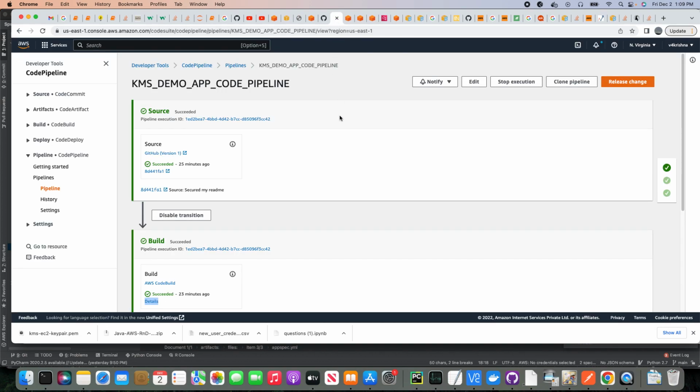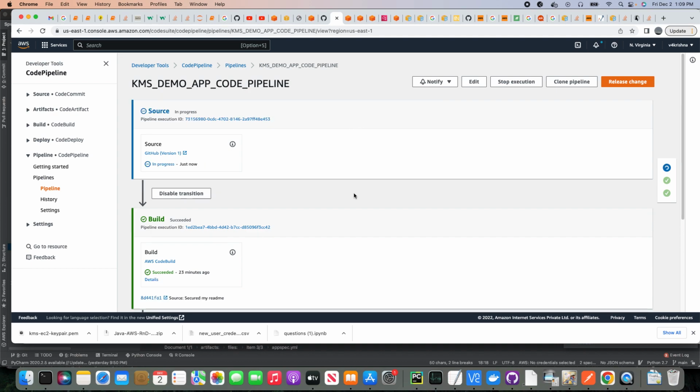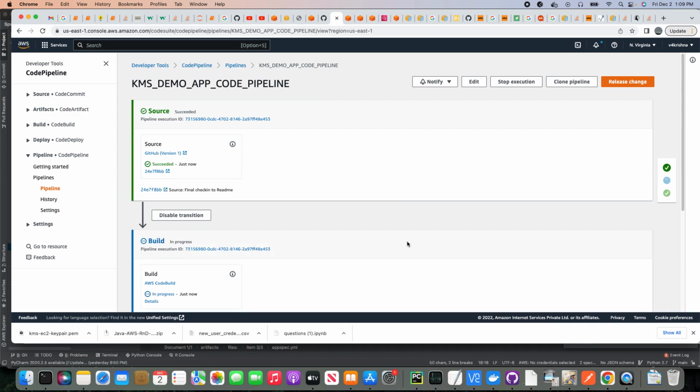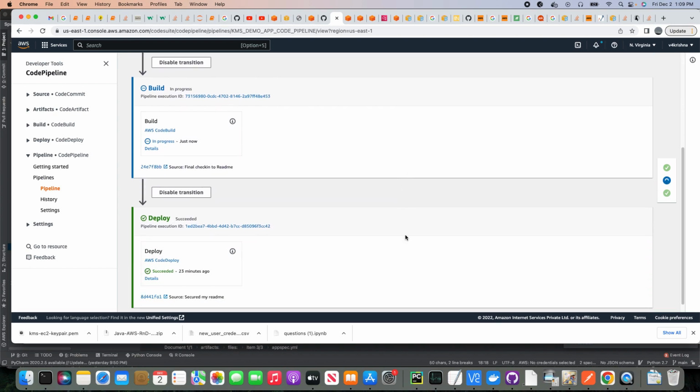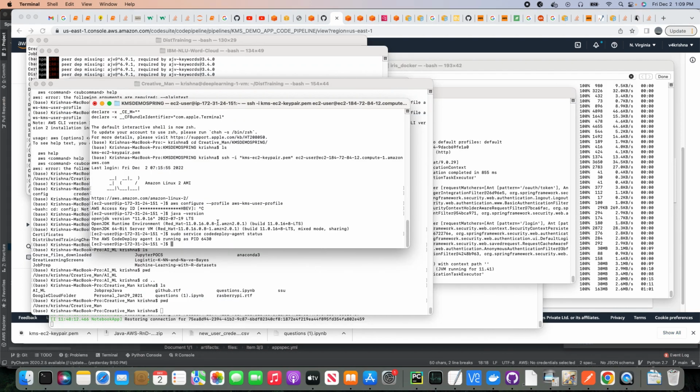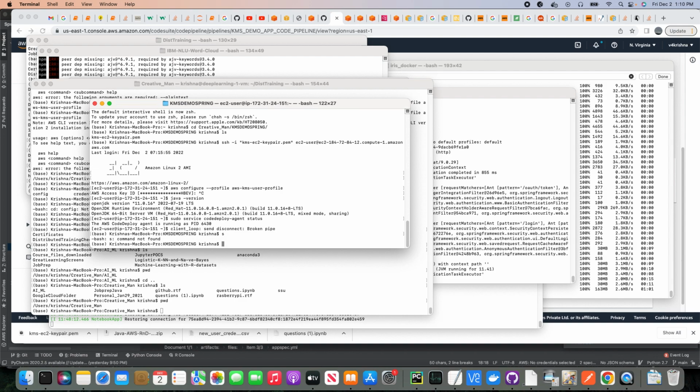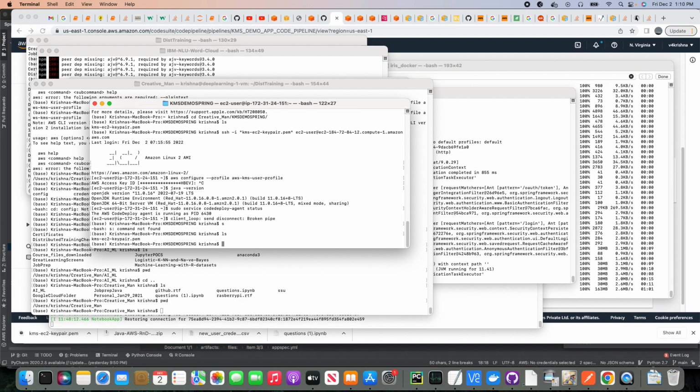And now let's go to the CodePipeline and see, as you can see, it automatically initiated a CodePipeline process. It will run all these 3 steps: source, build, and deploy, and it will deploy that to the EC2 instance. It's going to take a while. In the meantime, we'll go into the EC2 and see whether our log file was created or not.